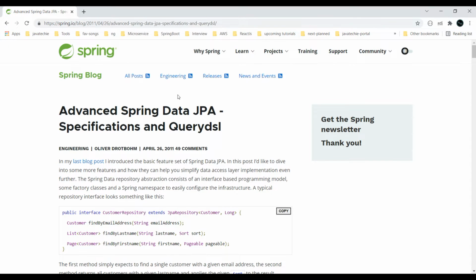In this tutorial, we'll understand how to use Query DSL with Spring Data JPA to build a maintainable and type-safe persistence layer. Okay, alright. Query DSL is a third-party library that lets us define type-safe queries. It also makes the query generation relatively easy through its fluent DSL APIs.